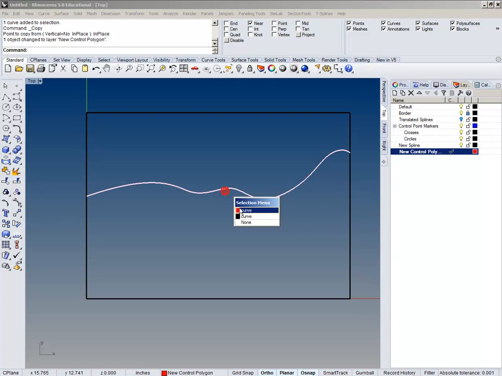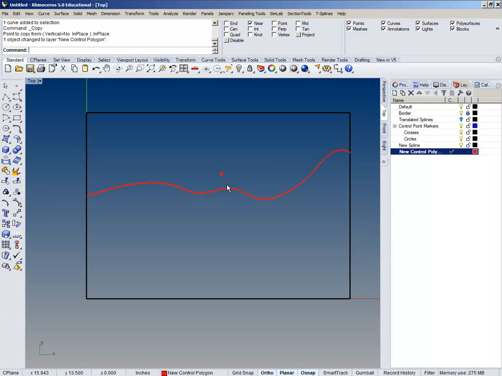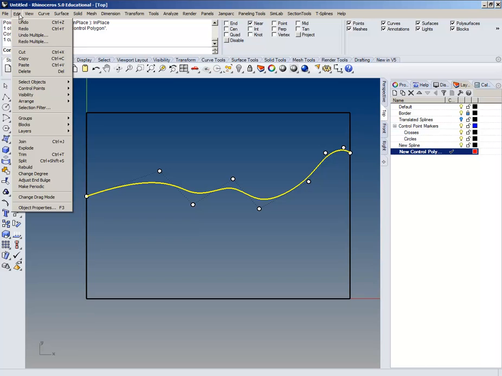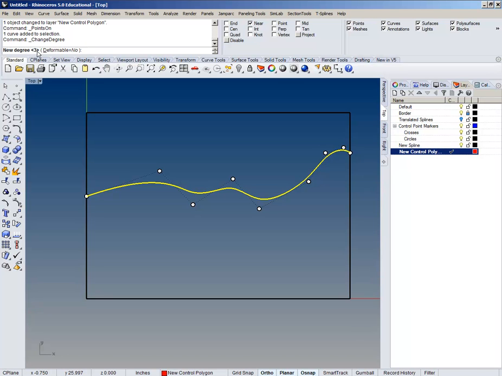So now I've got two objects here that are identical. This red one, instead of redrawing it, although I'll turn on the control points for this one so you can see what we're looking at. I'm going to just go to Edit, and I'm going to change the degree of the curve. So I'm going to go down to Change Degree. And it's telling me right now that the degree is 3, so I'm going to change it to 1.